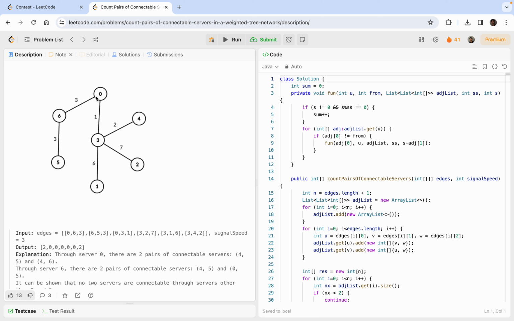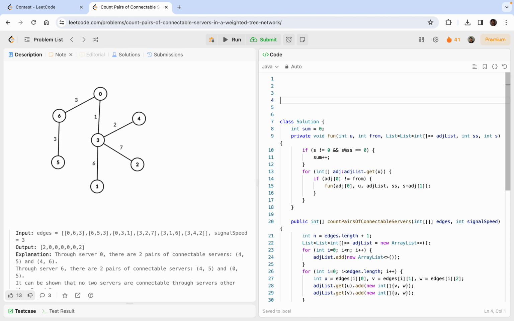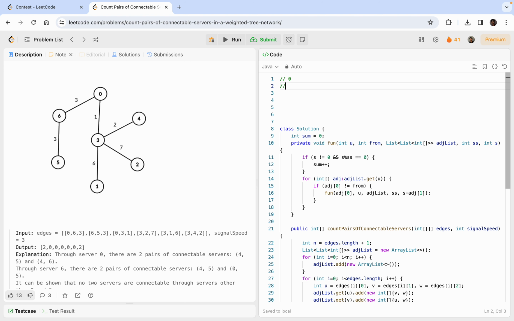Like from 0 I can go to 0, 6 and 5. This is one path. I can go to 0, 1, 2. I can go to 0, 1, 0, 0, 3, 4, 0, 3, 2, 0, 3, 1. So these are all the paths I can go to. So what I'll do, from 0, how many paths I can make? I can make 0, 6, 3.